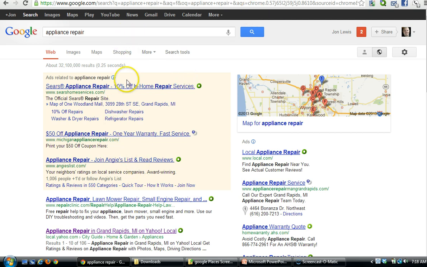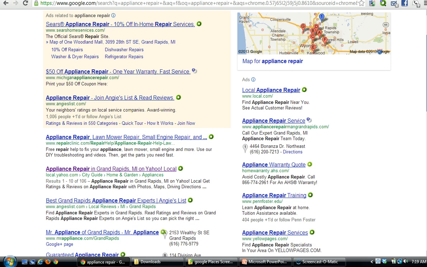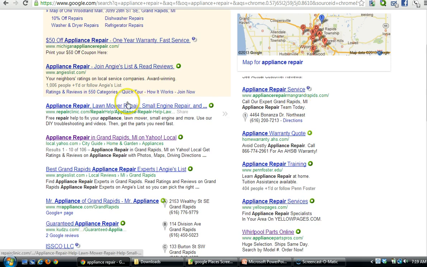These top 3 results here are paid results, pay-per-click, and so are these on the side. They're all pay-per-click. But statistically, people go to what is called the organic results, these results down here, and the Google Places results before they'll click on the paid results. That's why these ones are so important.